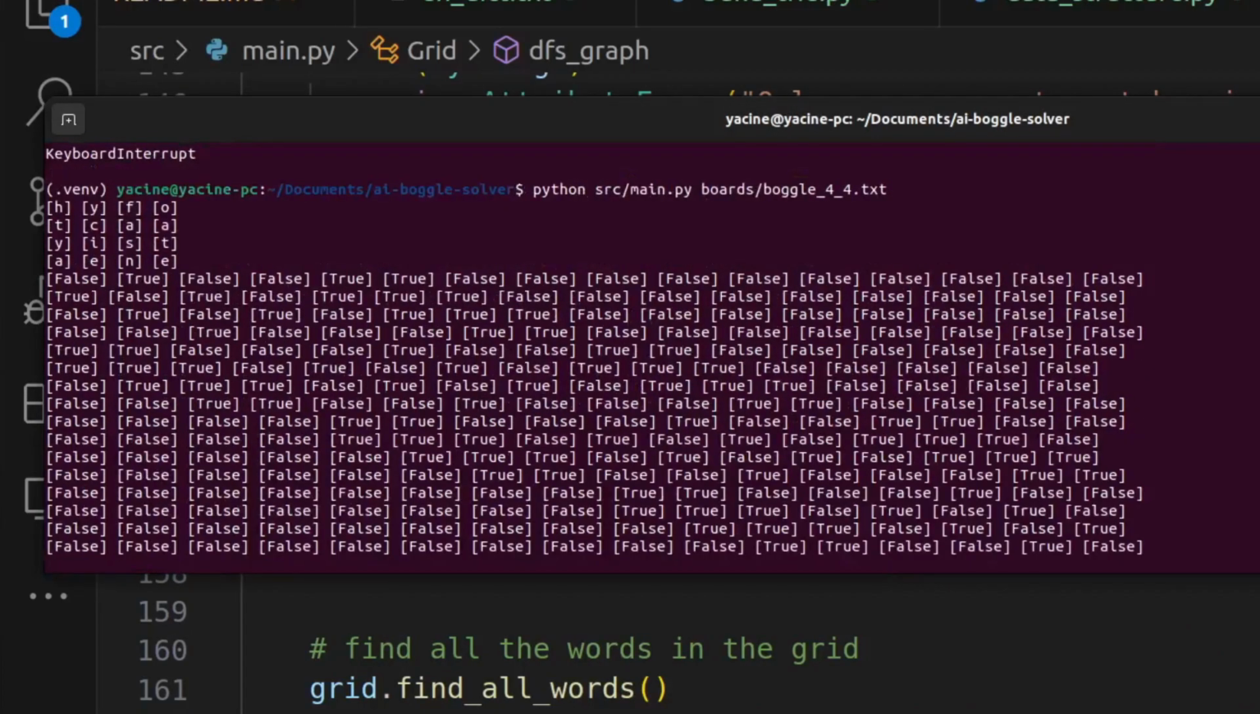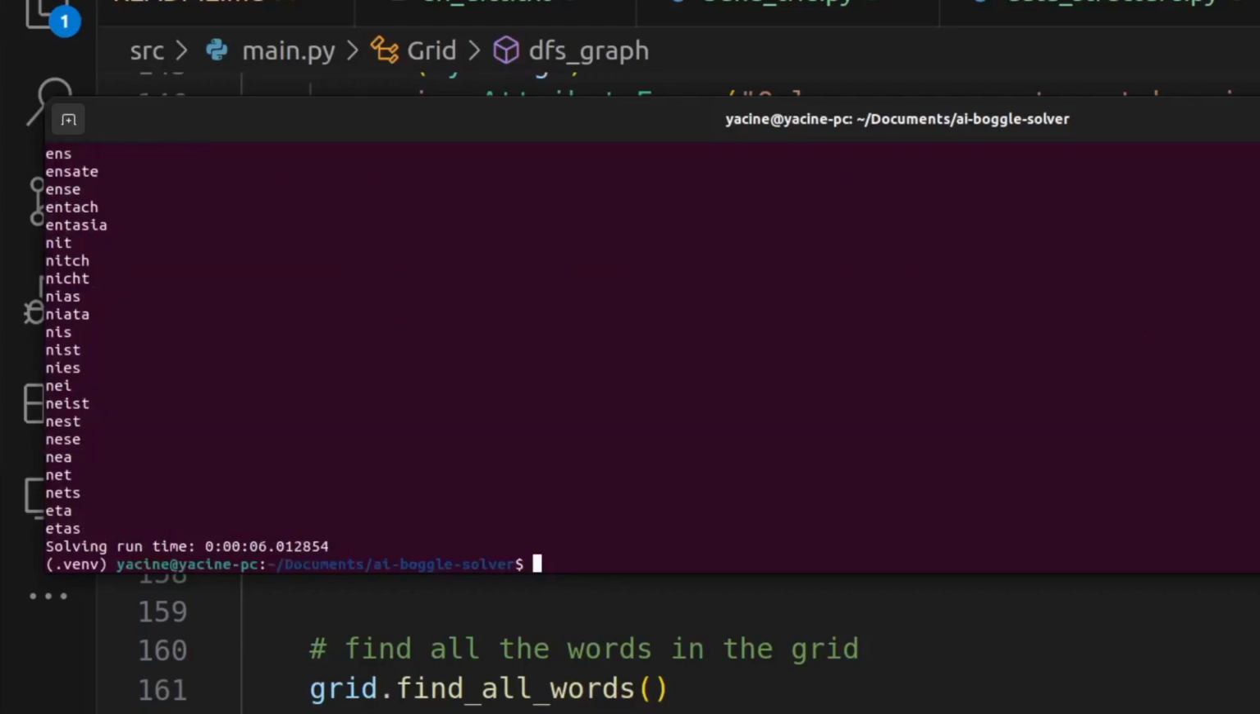You see, this is my board, this is my adjacency matrix, and then we'll start to go through it and then have all of the sequences of words that are possible from the Boggle game and from the trie, and it will use that.